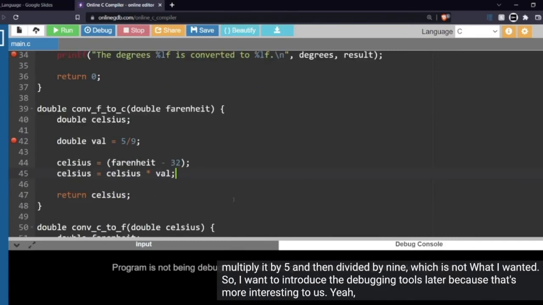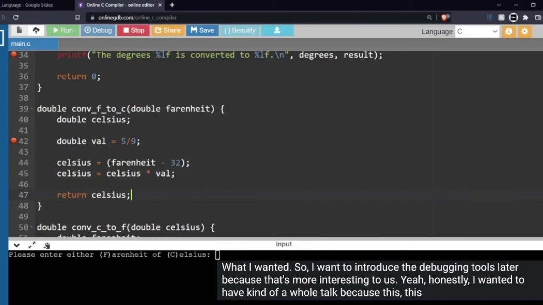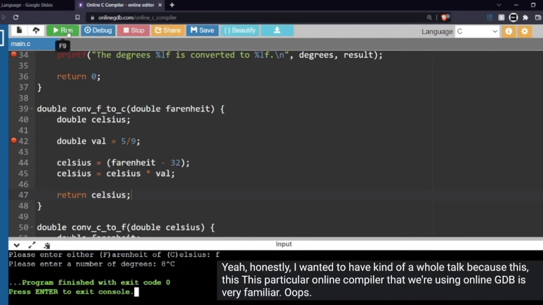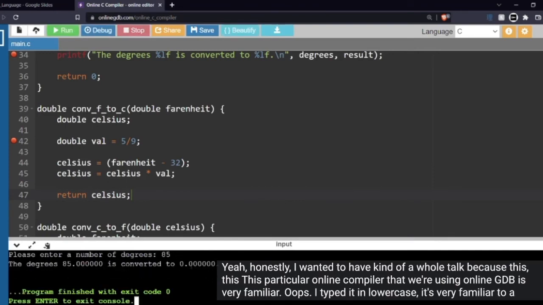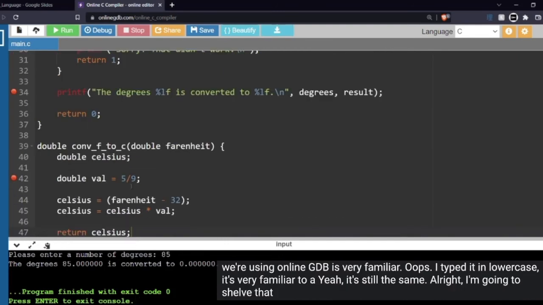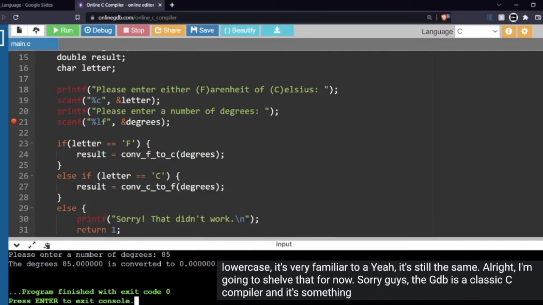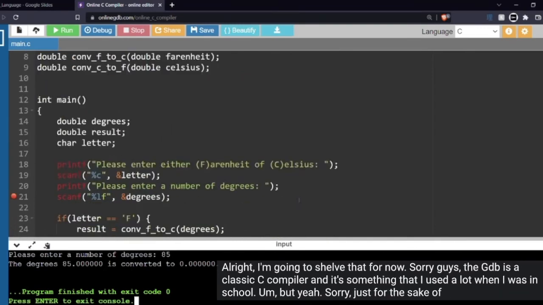Yeah, honestly, I wanted to have kind of a whole talk because this particular online compiler that we're using, online GDB, is very familiar. Oops, I typed it in lowercase. Yeah, it's still the same. All right, I'm going to shelve that for now. Sorry, guys. GDB is a classic C compiler, and it's something that I used a lot when I was in school. But yeah, sorry. Just for the sake of time, I don't think I could finish debugging in front of everyone.